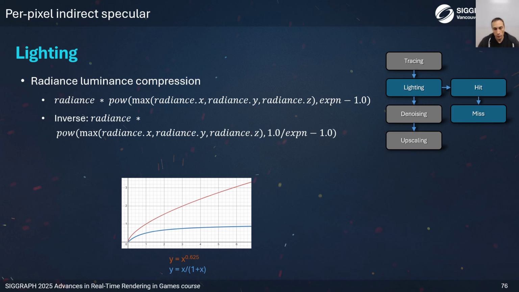Normally, when doing so, people use the Reinhard tone mapping, but in our case, we saw that it really crushed the high level intensity too much, so we decided to just use a power function. The exponent that we use, I think it's 0.0625.